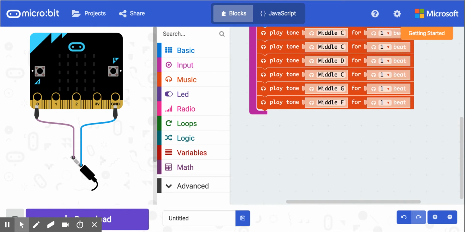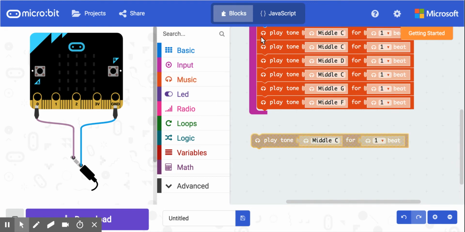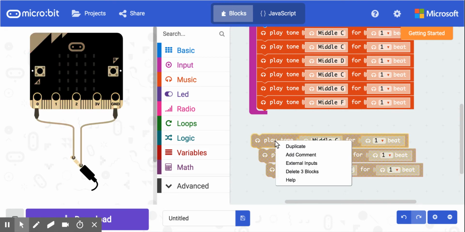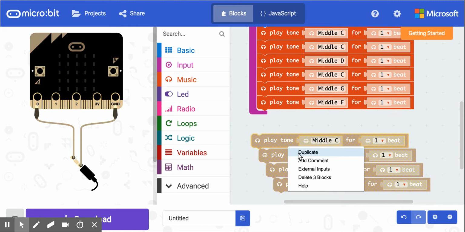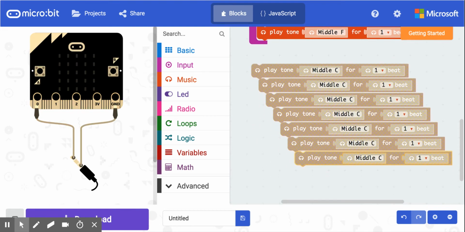Now for our next section, music again, play tone. This time we want 7, not 6, 7. Duplicate until we have 7. Once I have them, snap them together again.